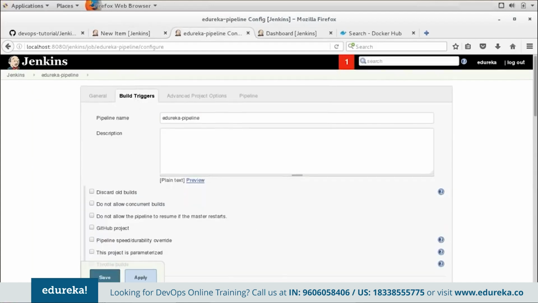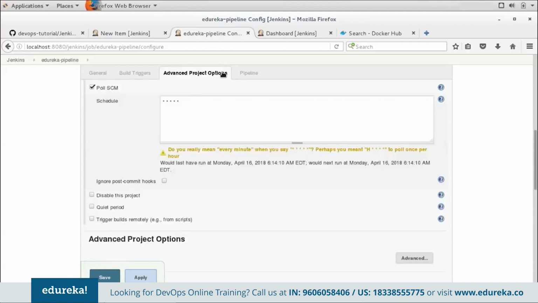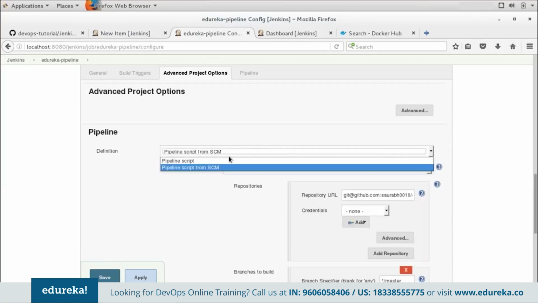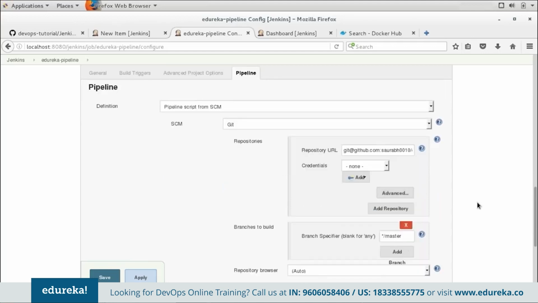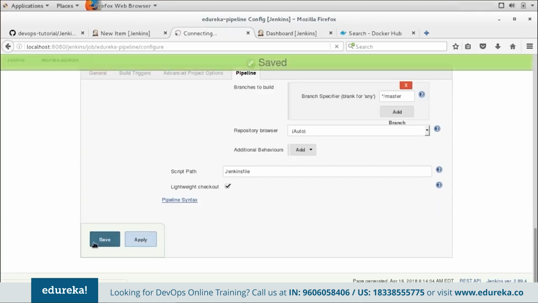And then I've clicked on Build Triggers. Basically, this will poll my SCM, the source code management repository, every minute. Whenever there's a change in the source code, it'll pull that and repeat the entire process every minute. Then under Advanced Project Options, I've selected Pipeline script from SCM. Either you can write the pipeline script directly, or you can choose Pipeline script from source code management. That kind of source code management is Git. Then I've provided the link to my repository, and that's all I have done. When I scroll down, there's nothing else. I can just click on Apply and Save.